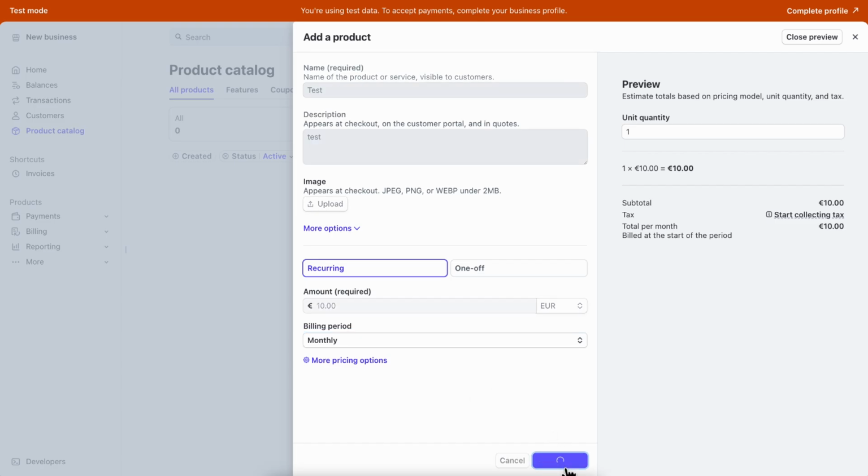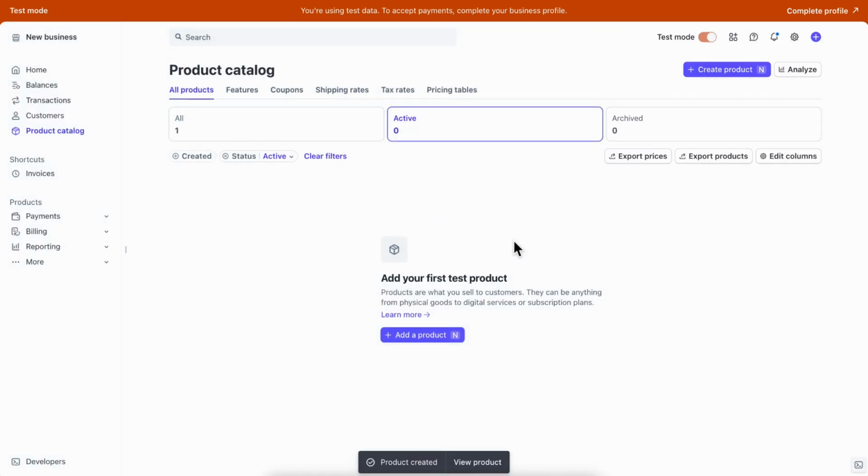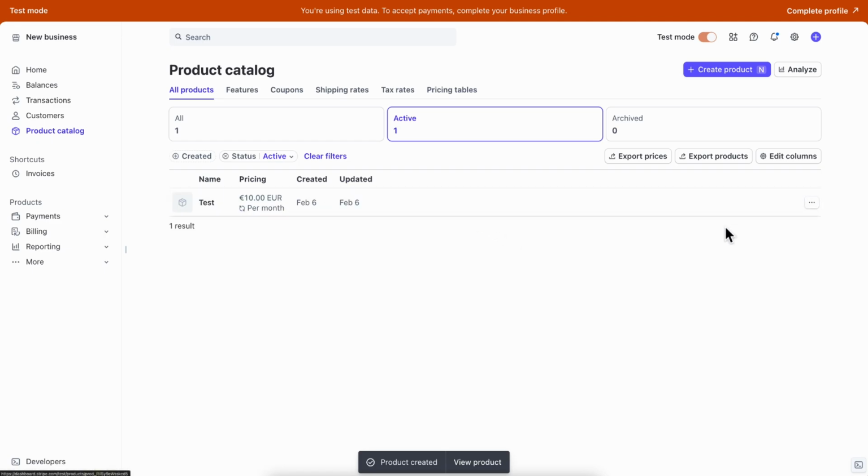Then we're gonna have to click on add product, and basically that's all we have to do in order to create a subscription in Stripe.